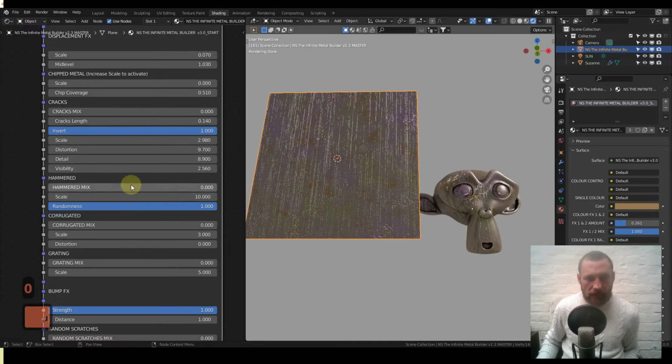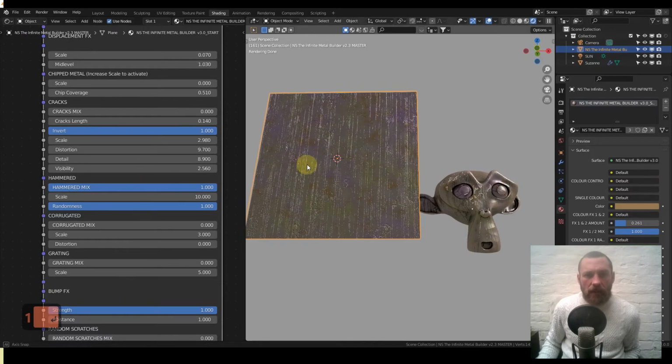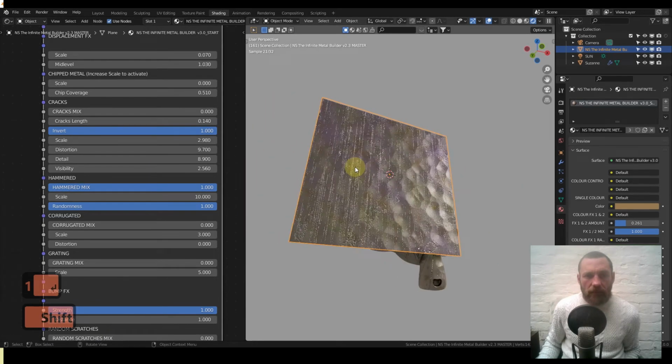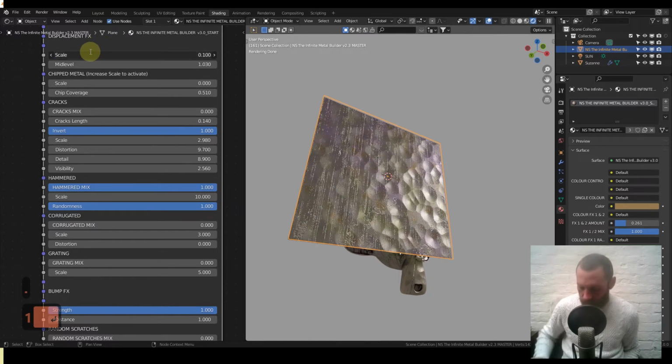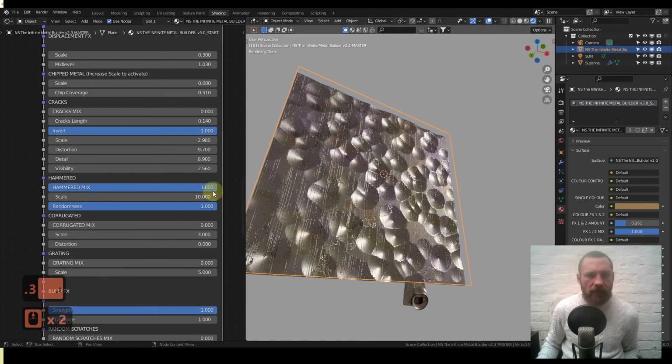Hammered metal, so let's switch that up to 1. And yeah, because I might add a different strength in this actually. So let me just put that up to 0.1. Again, this is strength, not scale. 0.3. That's better. So there you go. That's hammered, and you've got a scale, of course, and randomness. There you go.